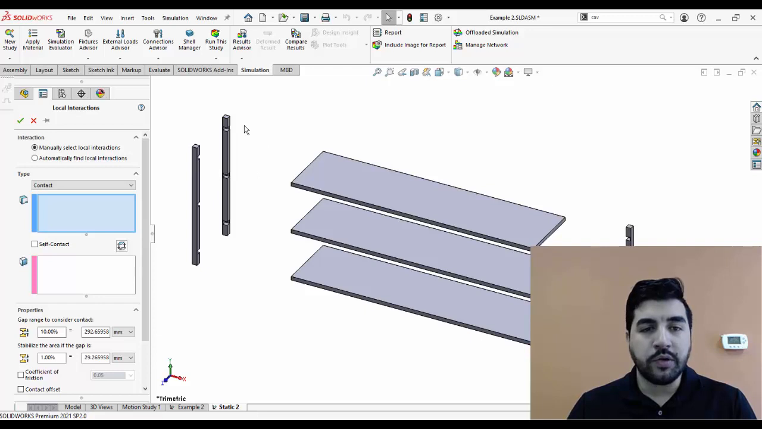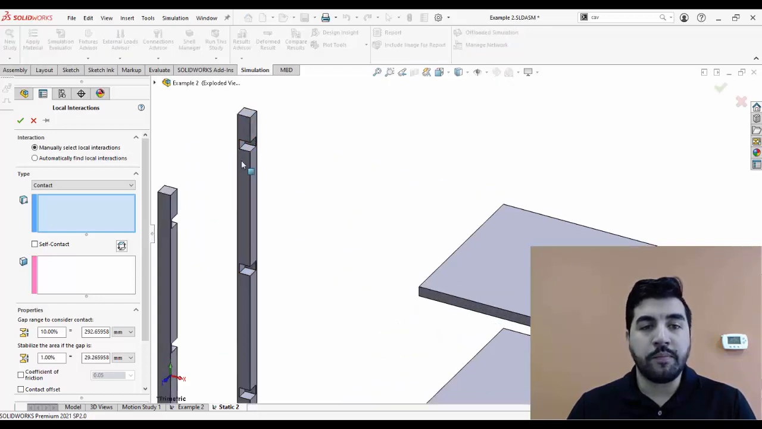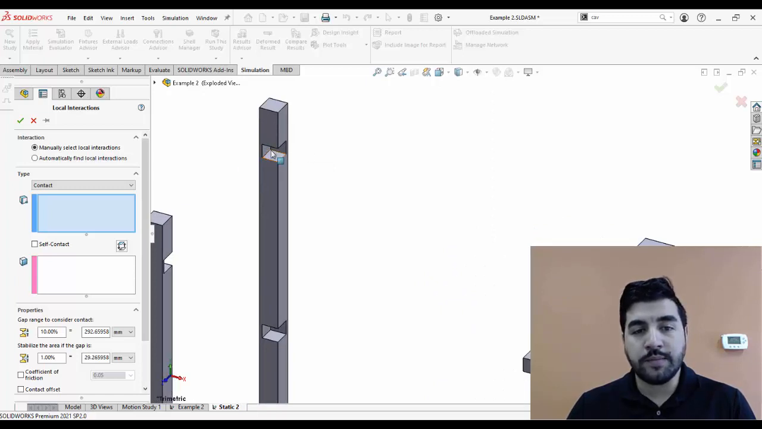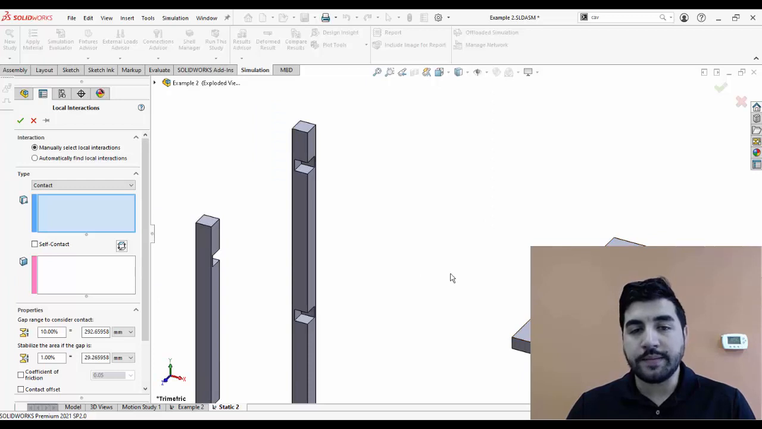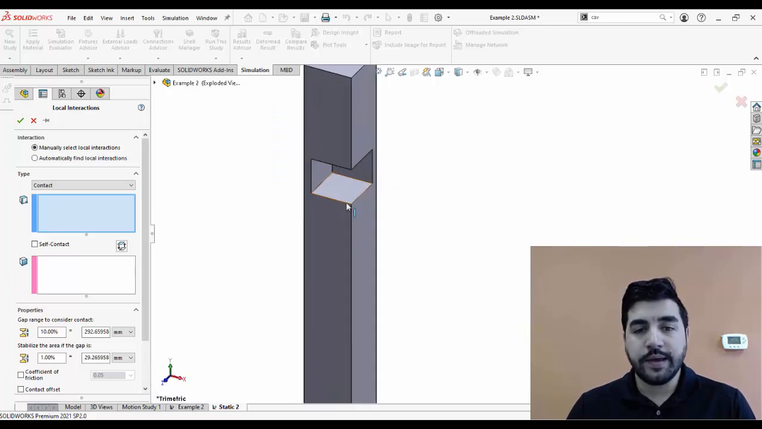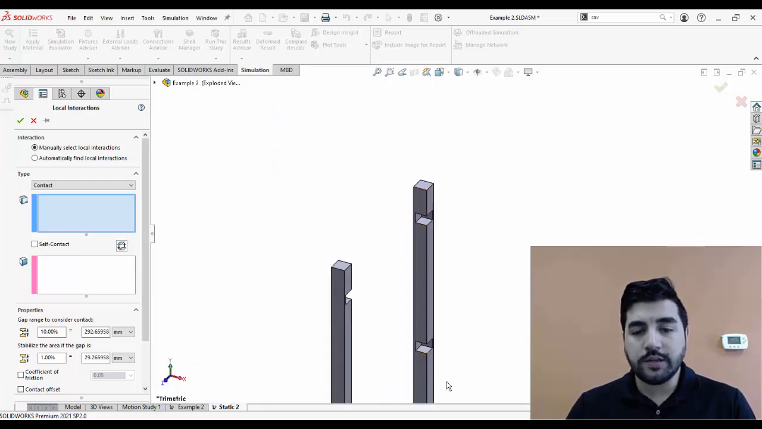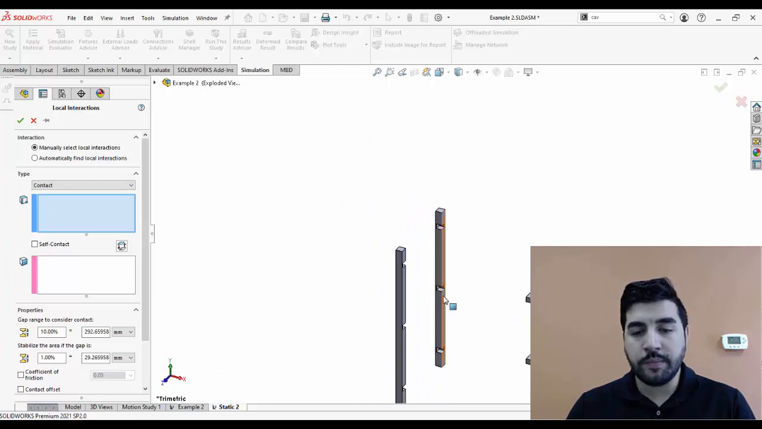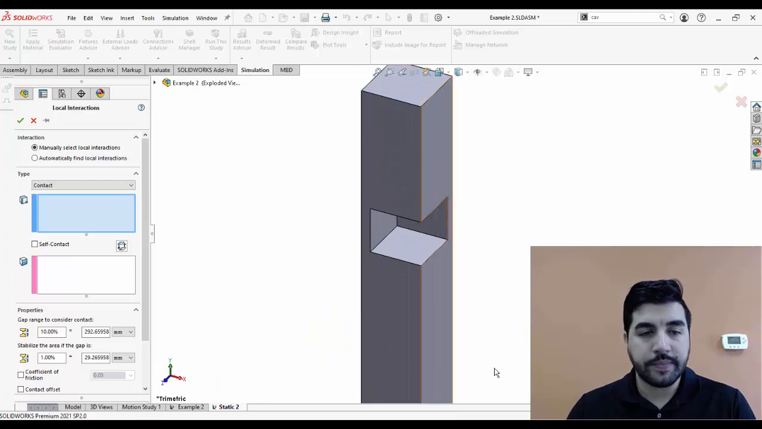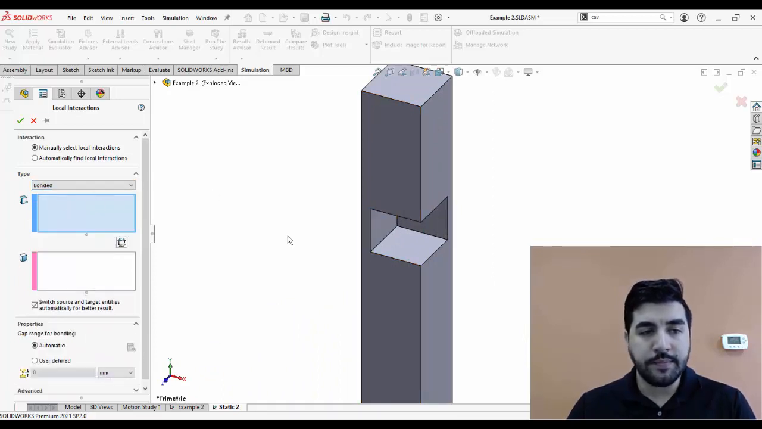And let's say that I would like to do some sort of bonded contact set. This would be the approximation of having this part glued to the top side of the table. So I'm going to do it for each of these ones. So I'll do the bottom faces and the top faces. Okay, let's take a look. So I'll select bonded under type.